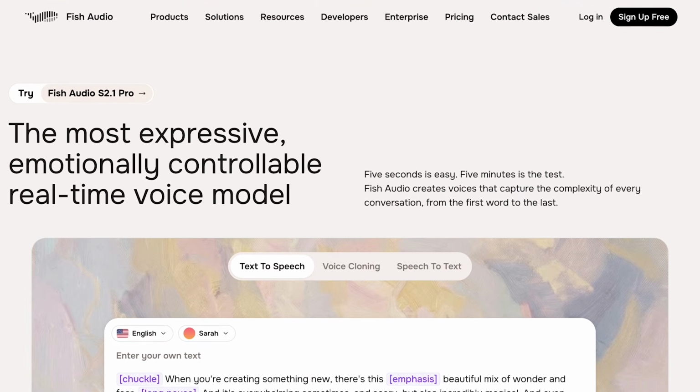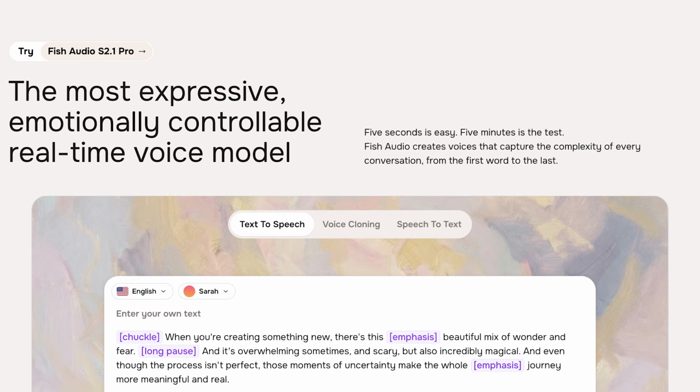I just found a brand new voice AI that went free with no usage caps. And it's beating 11 Labs, OpenAI, and Gemini in blind tests. It's called Fish Audio, and their brand new S2.1 Pro model is the same model on the free tier and on the paid tier, which makes this a no-brainer to use.